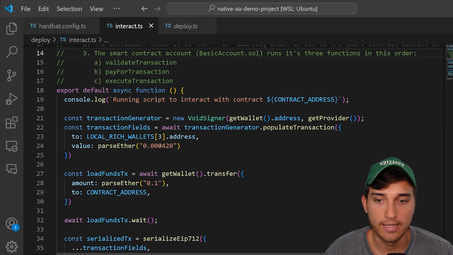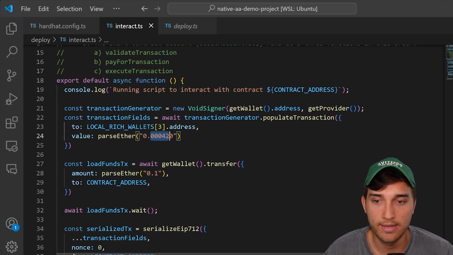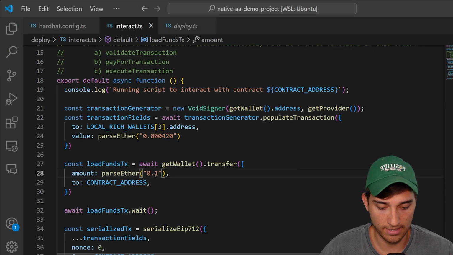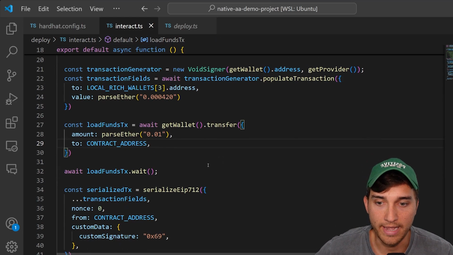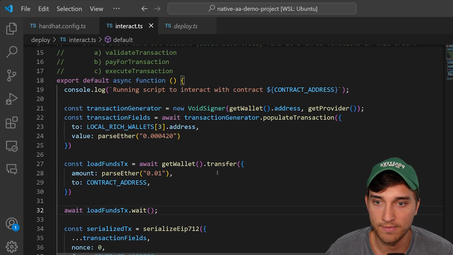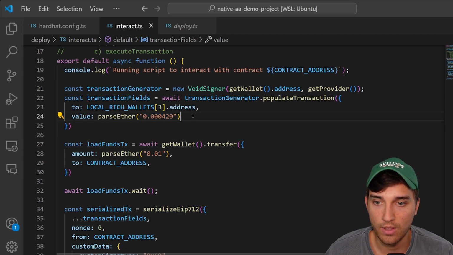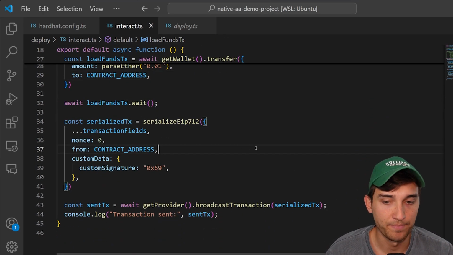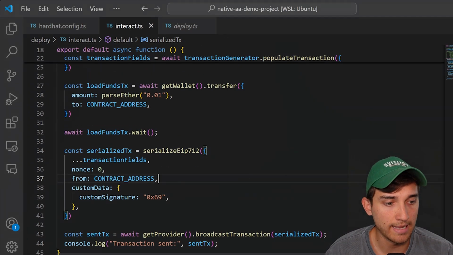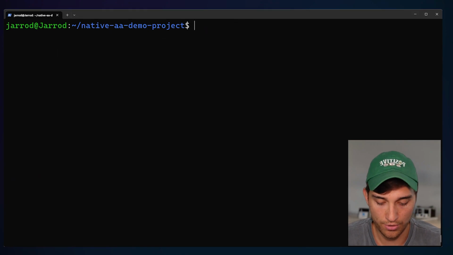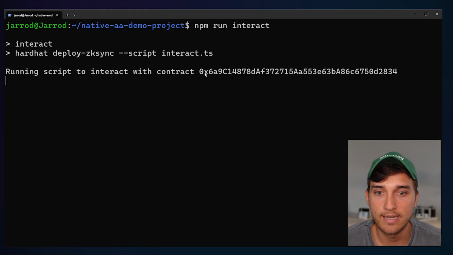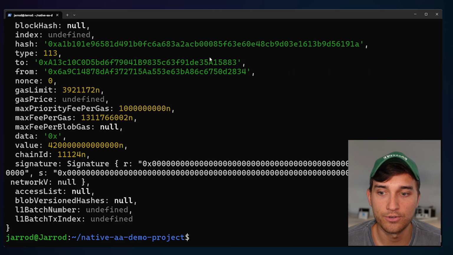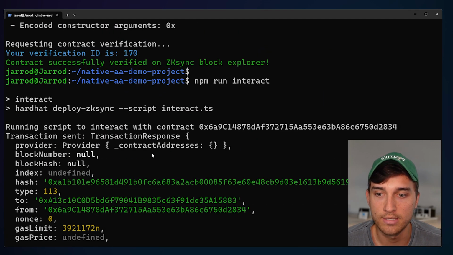What we're going to do is we're going to send this amount of ETH, and let's lower this by a lot. Let's say 0.01 ETH for the gas fees, because I don't have that much test funds to play around with. And then we'll transfer that amount of money just the same. So we'll change a little configuration with the gas, and then we'll run back into the terminal, run npm run interact. This is going to send it to our 6A9 smart contract address, and the transaction was sent.